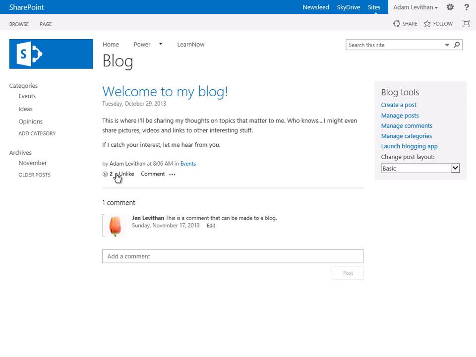We have the title, the dates, the likes, and commenting, but now we can see the direct comment. It's nice that this looks almost exactly like a newsfeed, but it's not quite the same functionality. Here, let me just add a comment back.